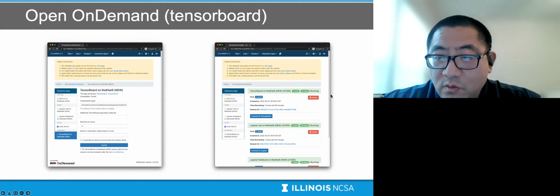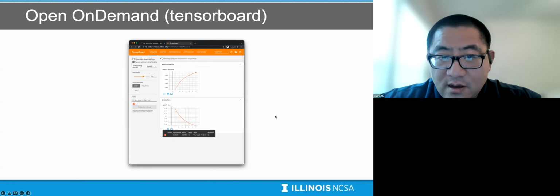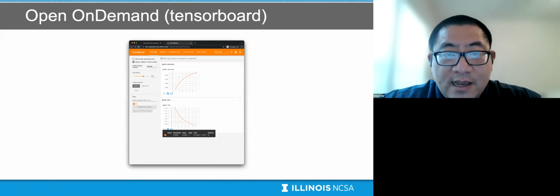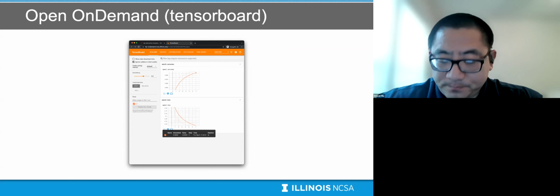After the launch button, you will be brought to My Interactive Session, which will have the button to connect to Tensorboard. After we connect, we will be moved to a new tab that shows the Tensorboard interface for the log directory you specify.